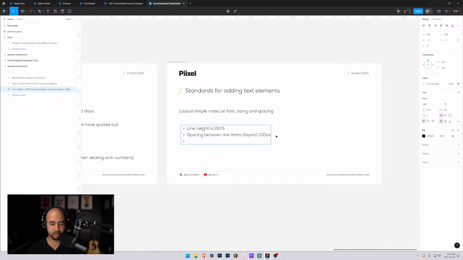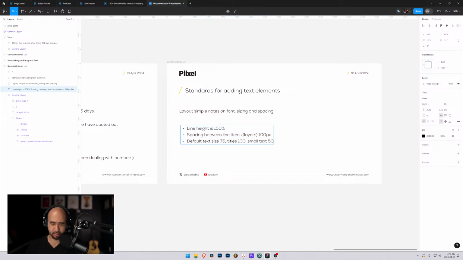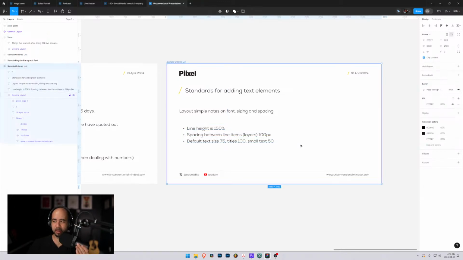And say regular font, not regular, like default text size, say 75. And then titles, are they 100? Not sure what they are. Yeah, 100. And then small text, whatever. Say if there's something else that's going to be small, maybe it's 50. And what are these guys? These are 48. Something like that.